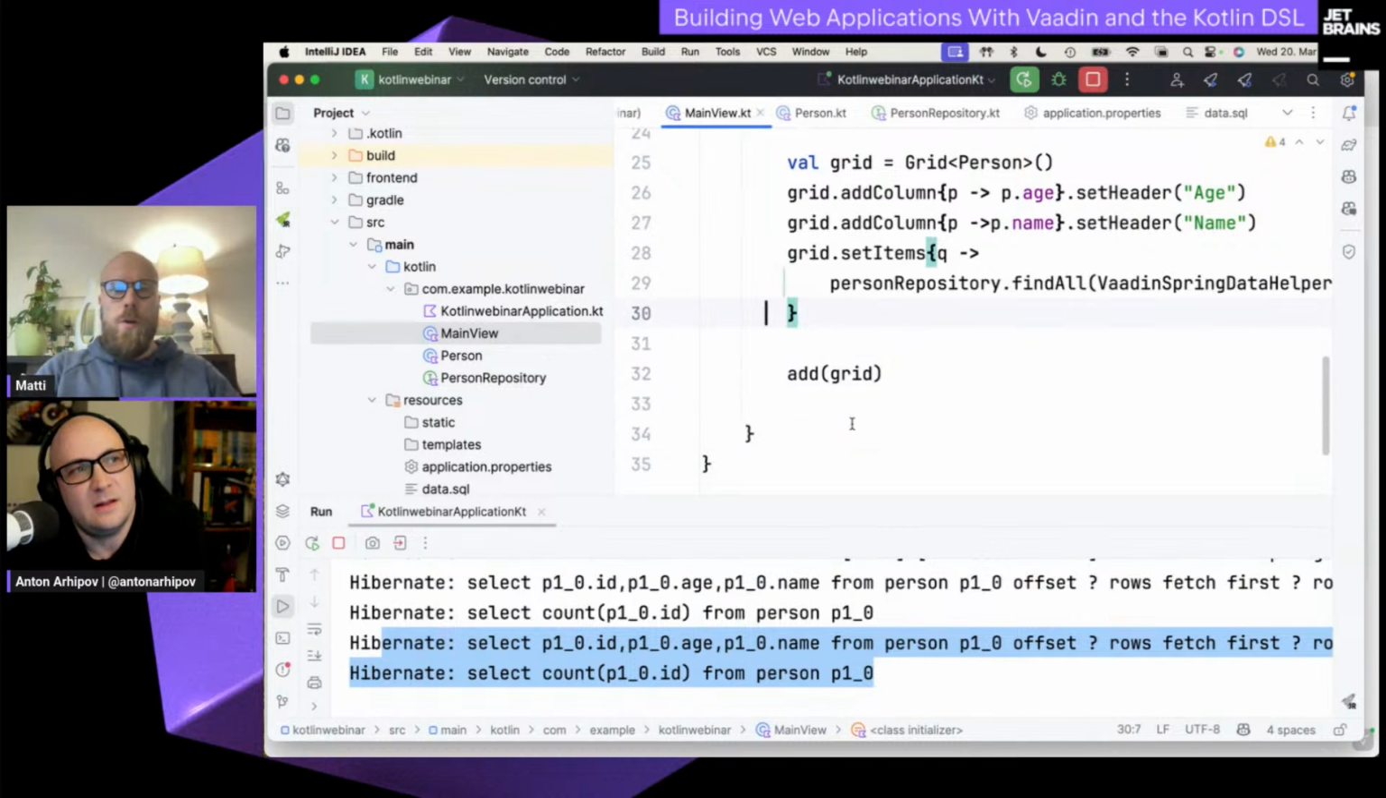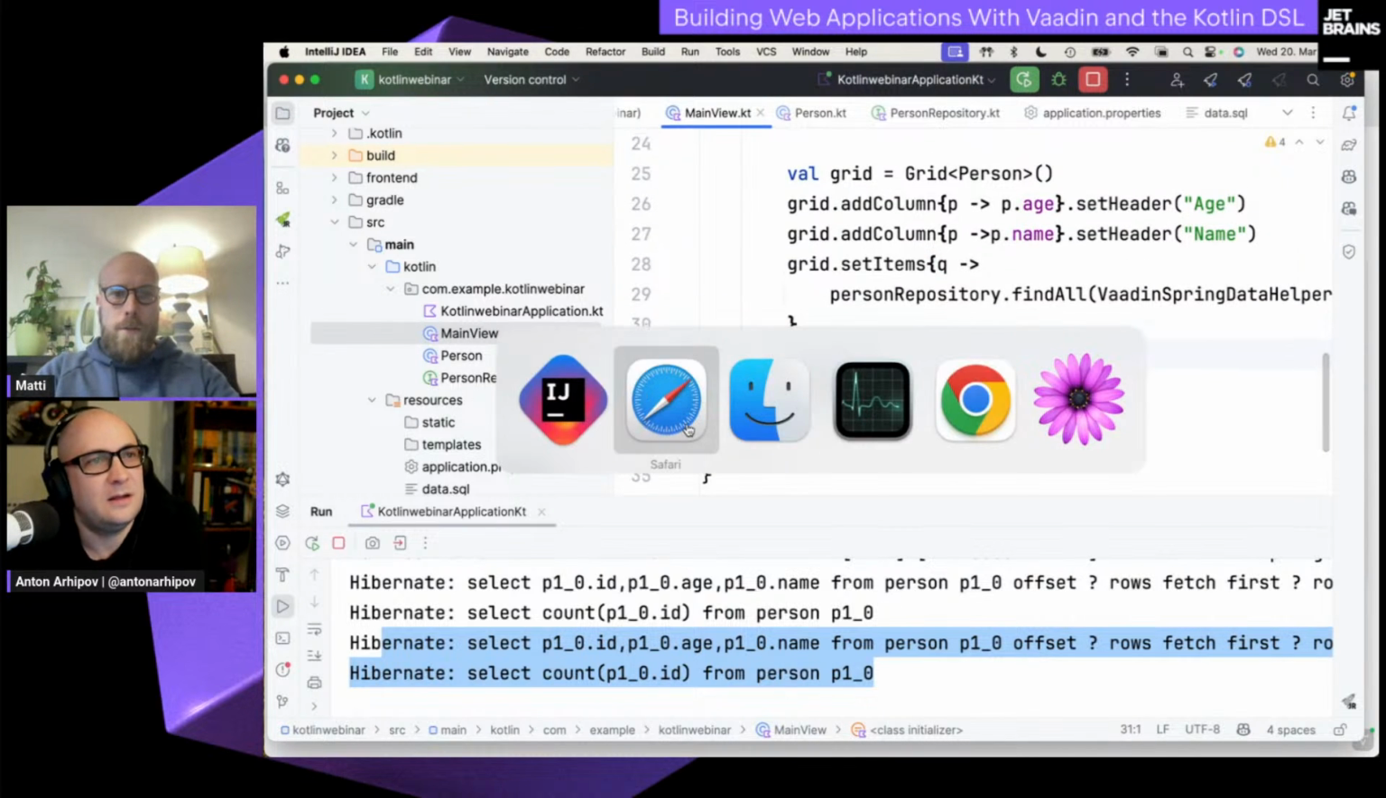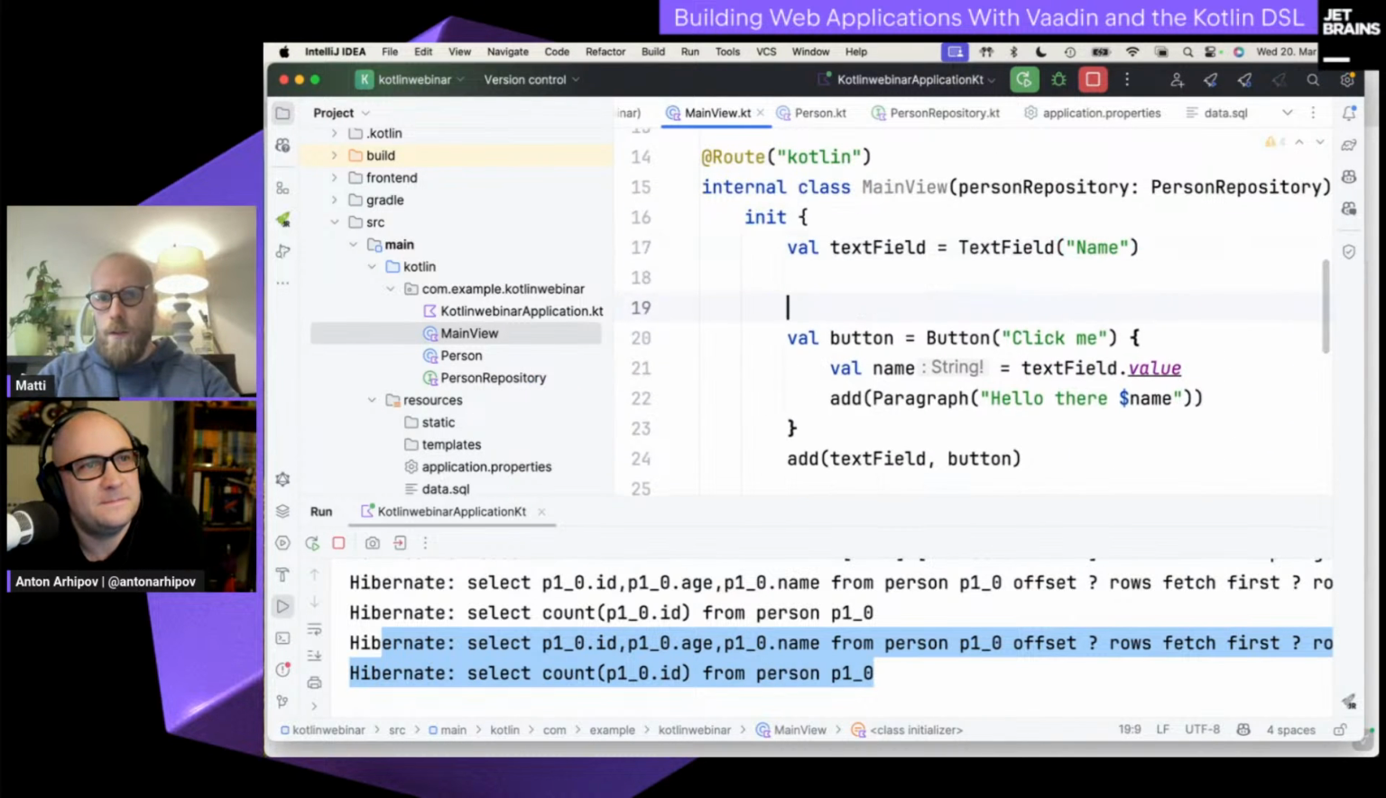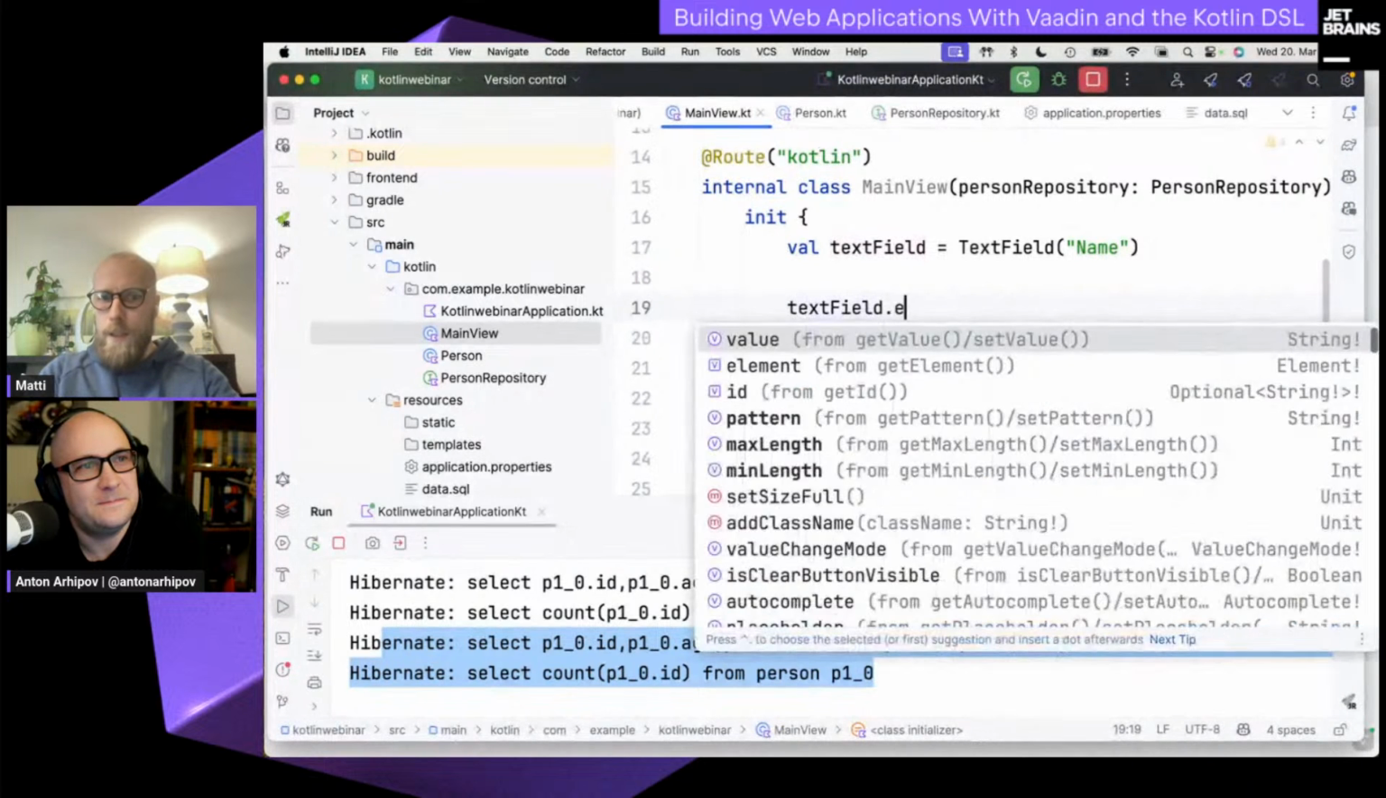But I could actually show one more thing still before we go for Martin's demo. I mentioned that you are probably doing something wrong if you need to go to this element API.